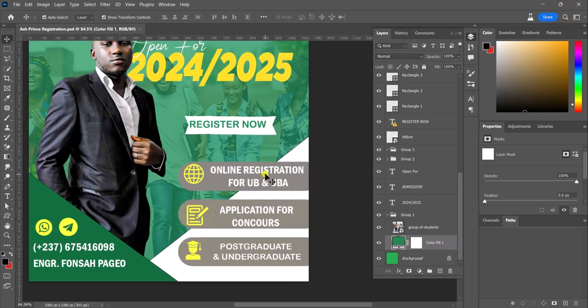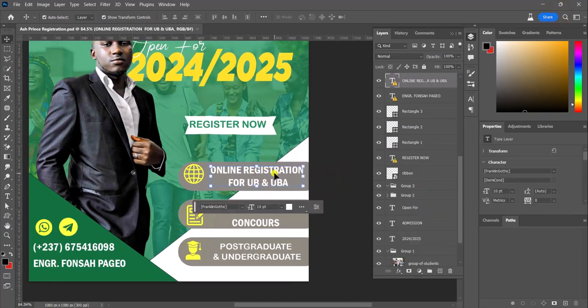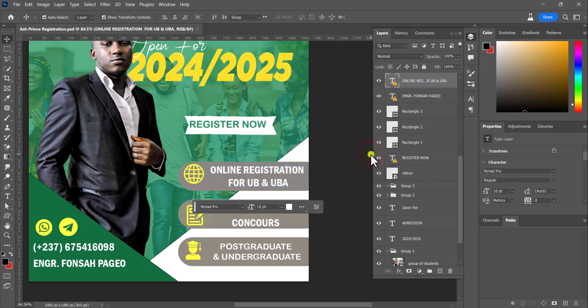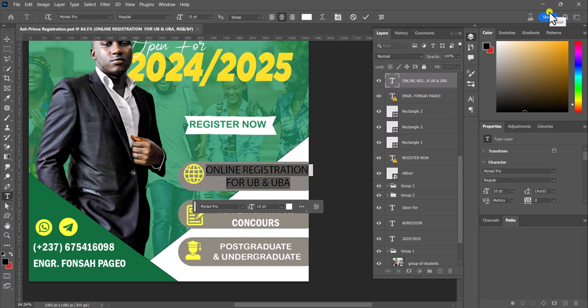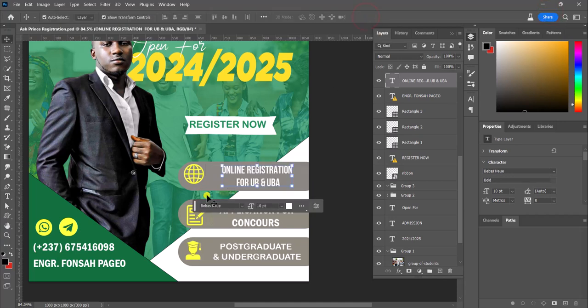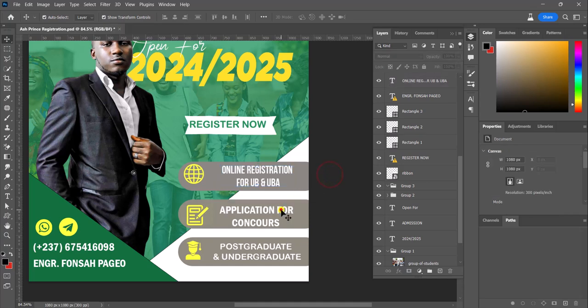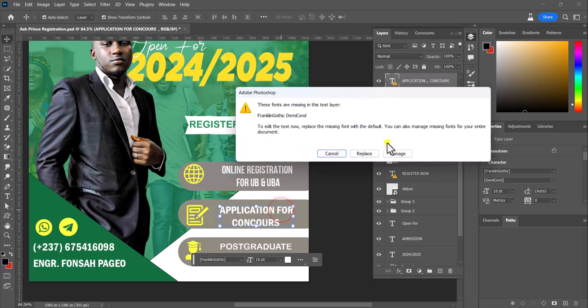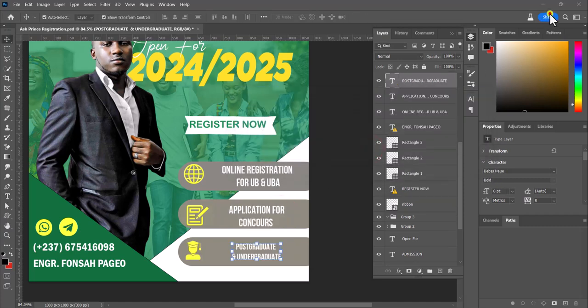Now over here to this text, I don't have this font, so I'm going to replace it. Let's replace that with something else that I have. So here I use Bebas regular. You can see Bebas Neue regular. Now I'll do the same for these other ones. Now some of them have different font sizes.